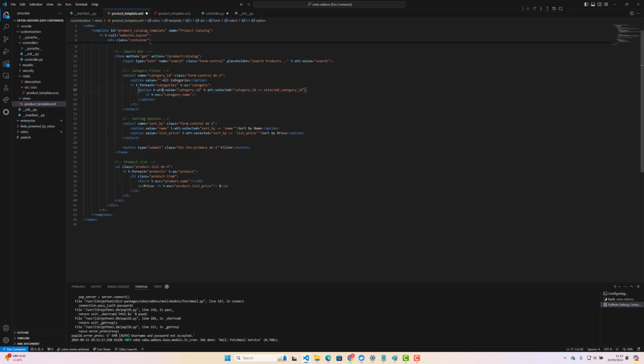Then the sorting option here, this section. This drop down allows the user to sort products by name or price. Select name is equal to sort_by. The name attribute defines the query parameter sort_by, which is passed to the controller when the form is submitted. And then again a Bootstrap class. Then the next line, option value is equal to name.